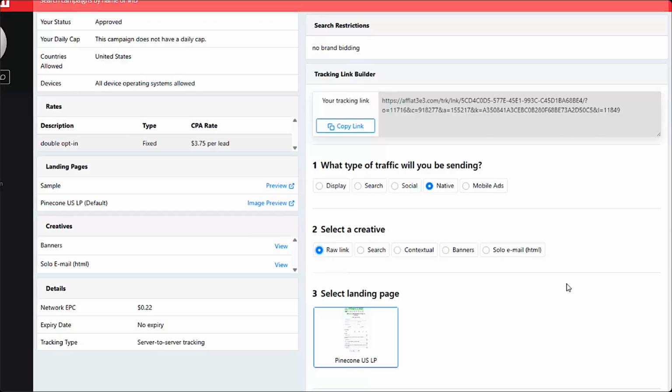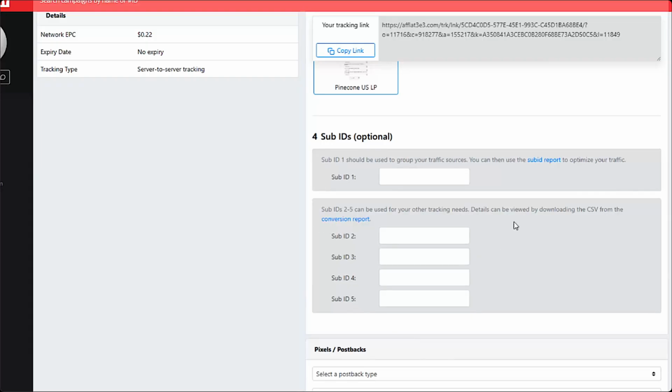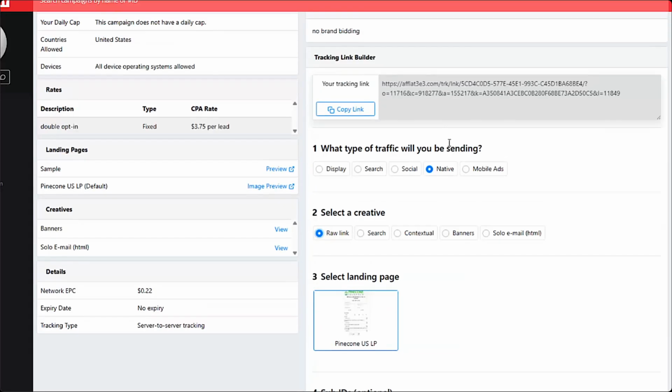Then raw link, you just want your link. And these things here, you can leave them blank, and normally just need really your link. And here's my link, okay? So I'm going to copy this one, and I'm going to save this in a text file here.